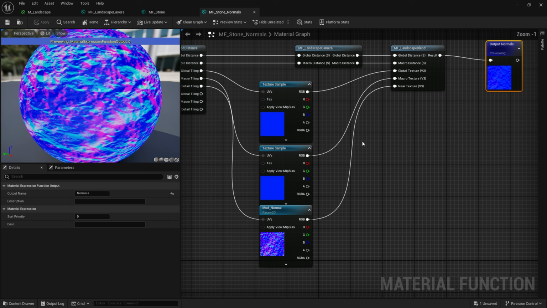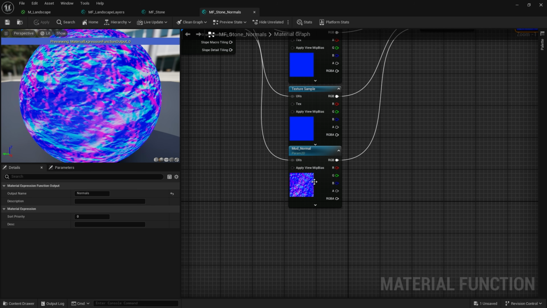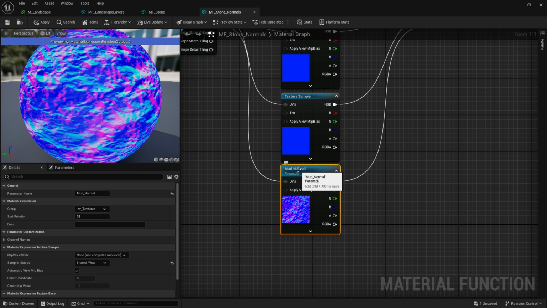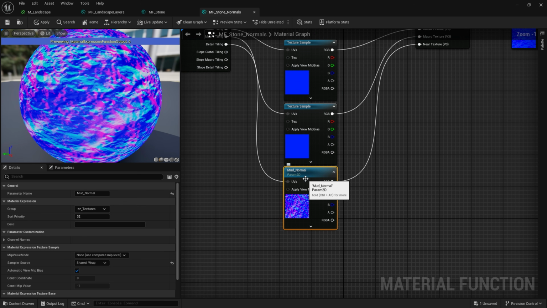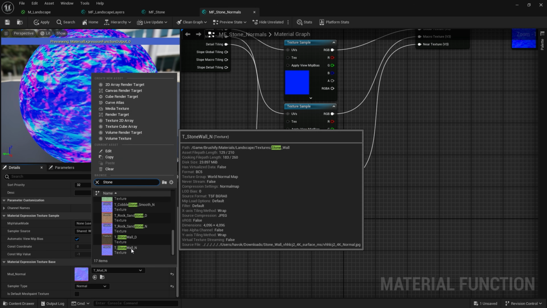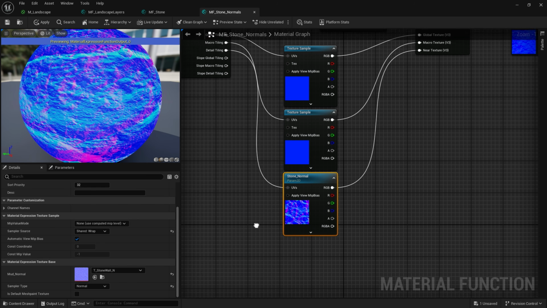Now inside mf stone normals, you'll be able to find the lowest texture parameter. It says mud normal. And what we're going to do is change that to stone normal. And we're going to change this texture input to stone wall N.